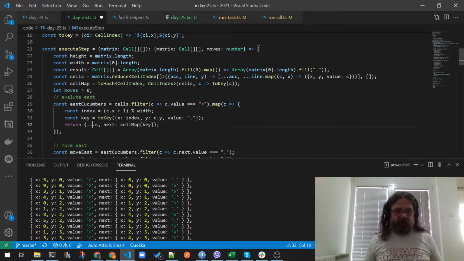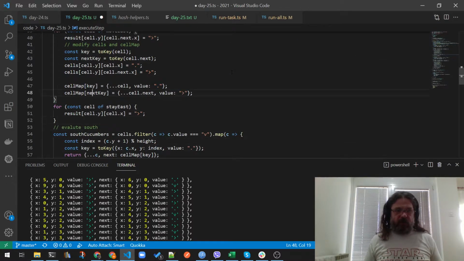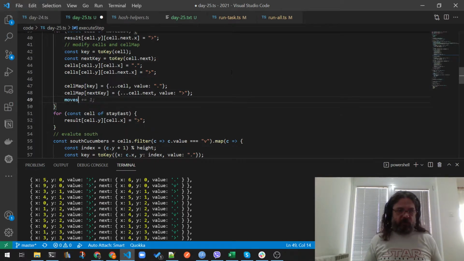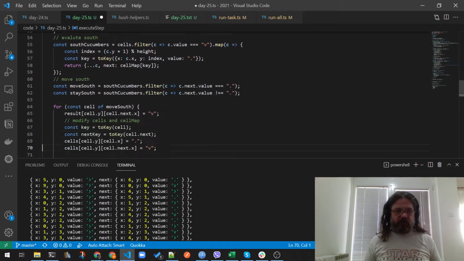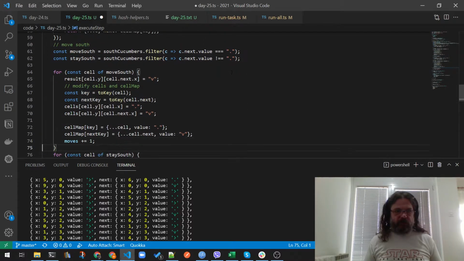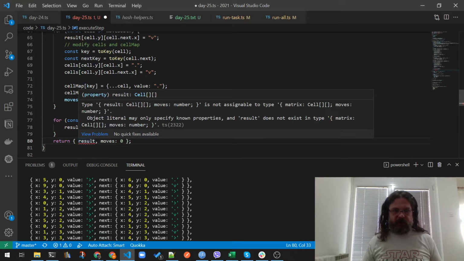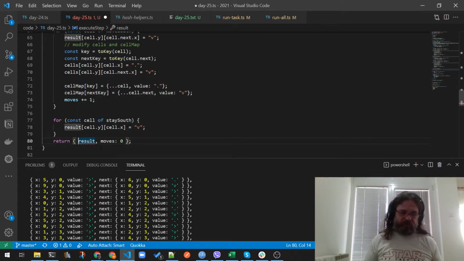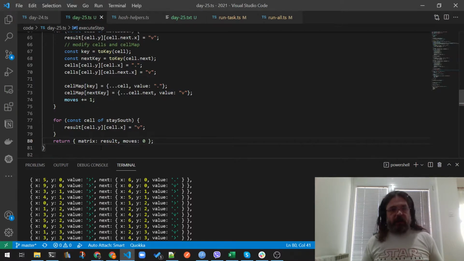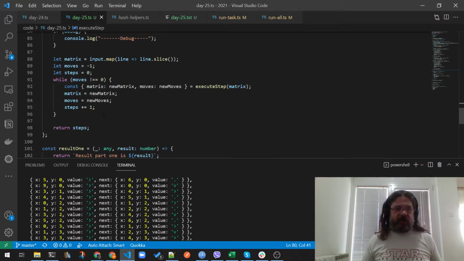All moves is 0, and each time we move someone, we increase the number of moves. And return not matrix but result, and moves of 0. Oh, matrix is the actual result.